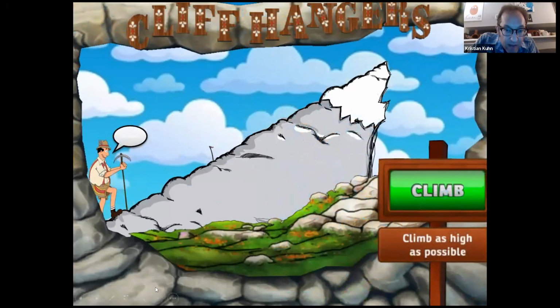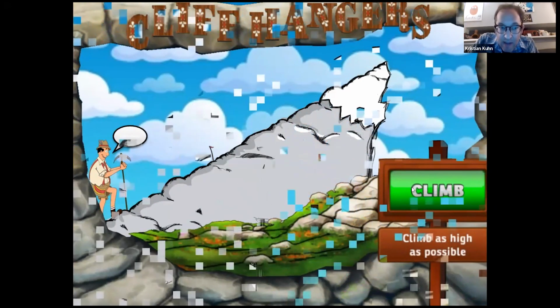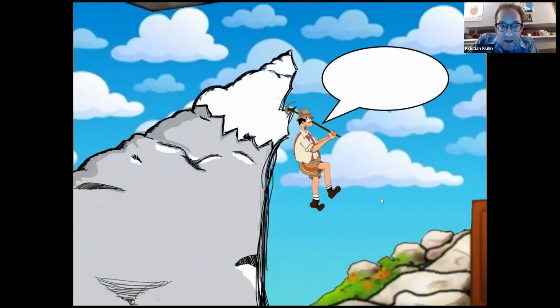I don't know if this will actually work or not. Let me see if I hit climb. No, it didn't. So basically you just click the mouse.